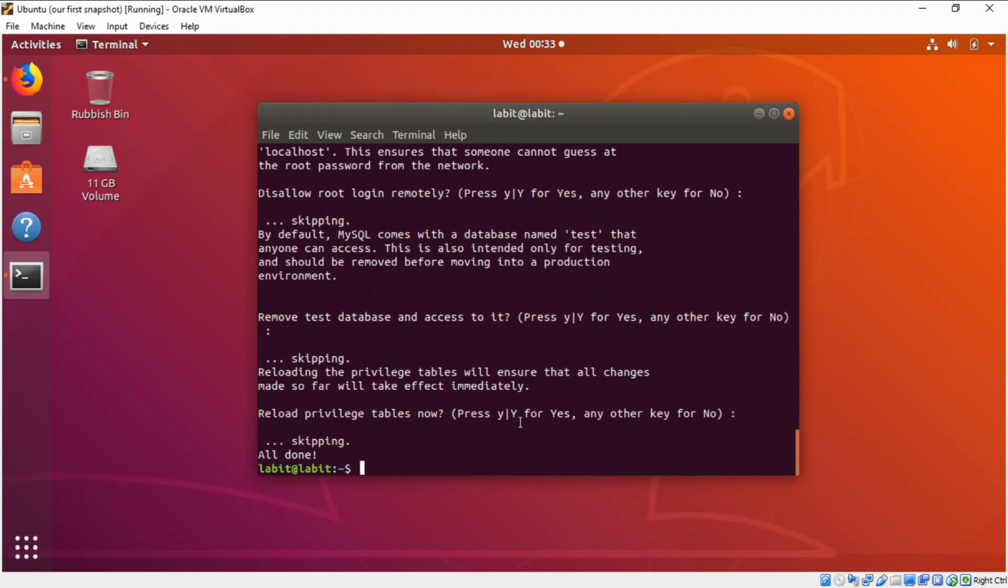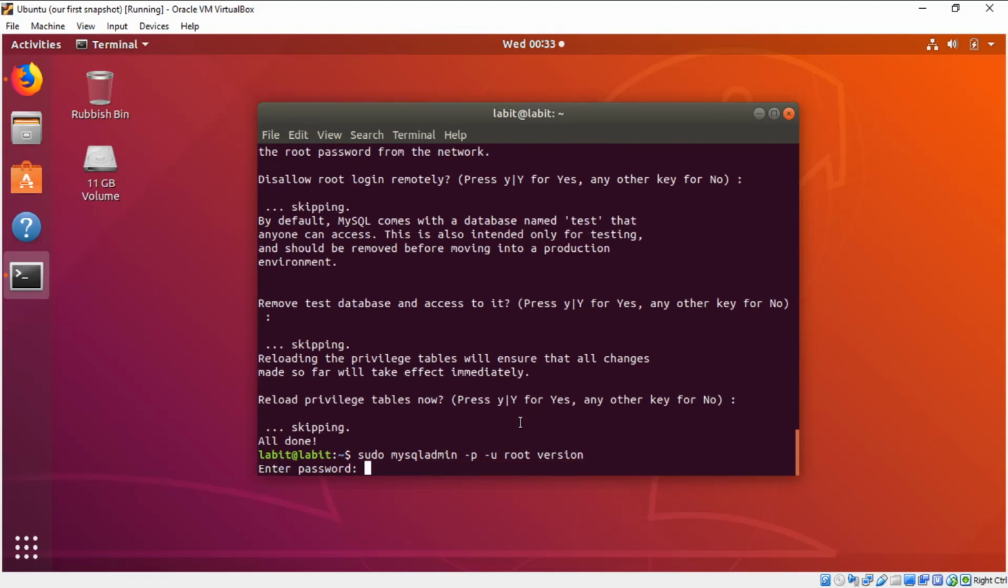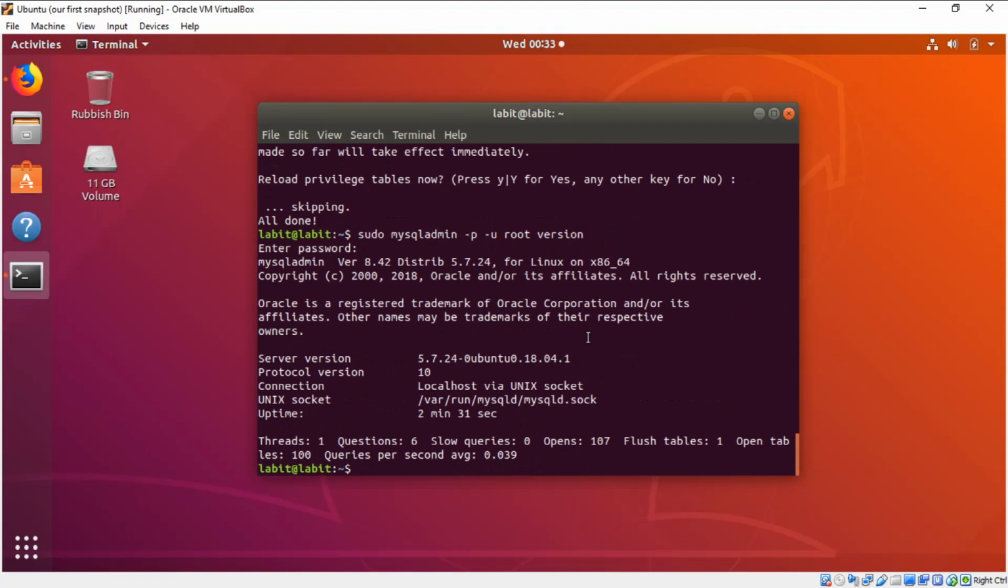Now with this done, I can test if my new password is working or not. I'll type in sudo mysqladmin -p -u root version. When it asks for my password, I'll put in my new password, and it gives me the version of the SQL server that I've just installed.